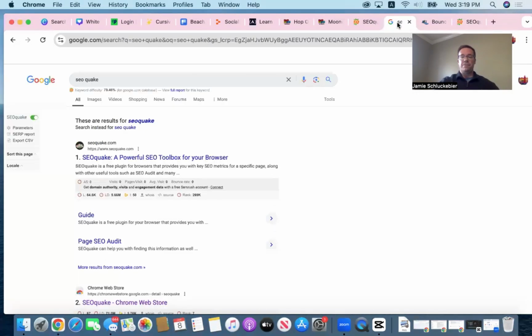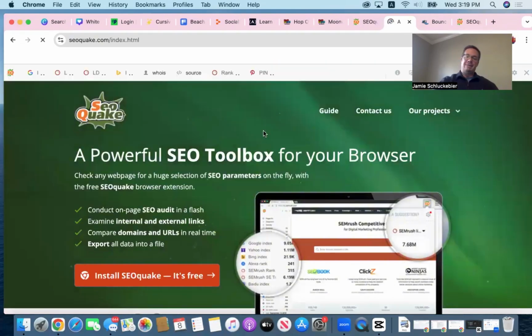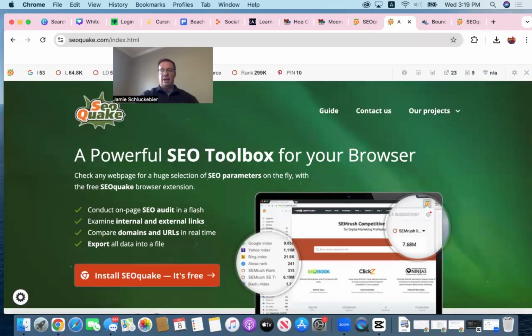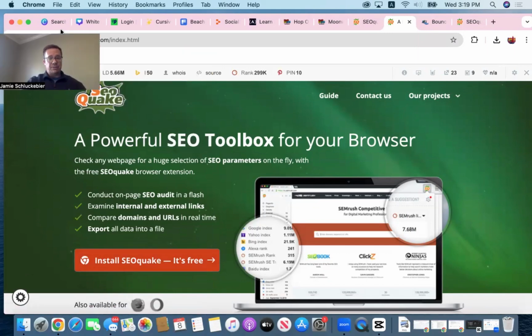So what you're going to do is just go in and Google SEO Quake, and you can see it right here. Click on that. I've already got it installed on my browser, but just go in and install it right there, and that's going to allow you to have this tool. It is free. It is worth every penny. If you have any trouble installing it, just message me. It should be pretty clear cut.